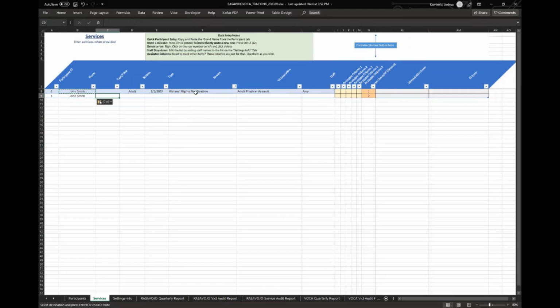Noticing that this goes blue, white, you know you are in the table of the Excel sheet. This is all formatted as tables. For the formulas to work properly, it needs to be in the table. If you skip lines, it will not work properly. You need to enter in one at a time.